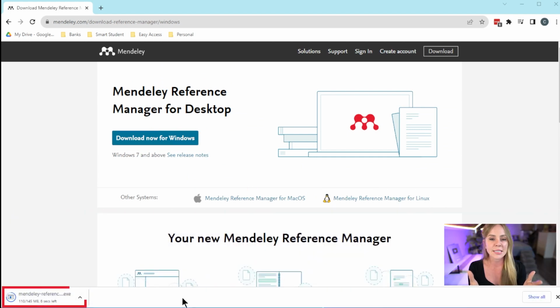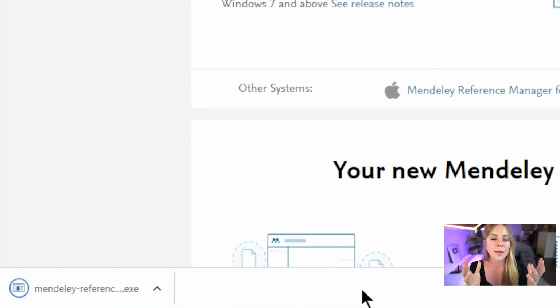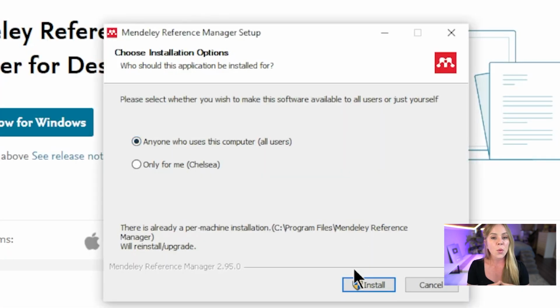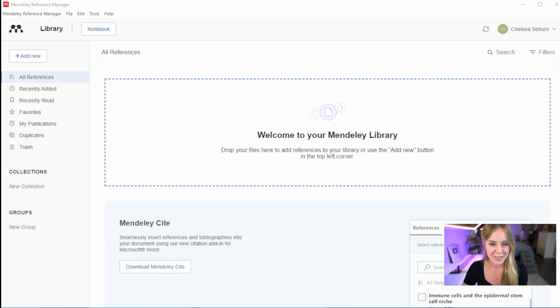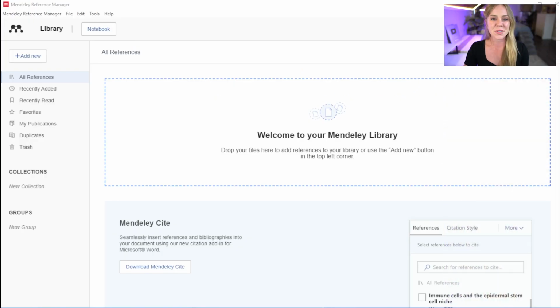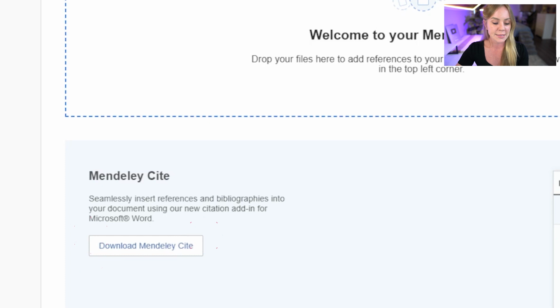This will start the installation process where now you'll follow the prompts until Mendeley Reference Manager opens and asks you to sign into your account. Once you do so, congrats, because installation is officially complete. Now, before we tear into this user interface, let's go ahead and set up the plugins, and this should be pretty easy to do. Note, for example, how I'm being prompted to download Mendeley Cite directly from the library.